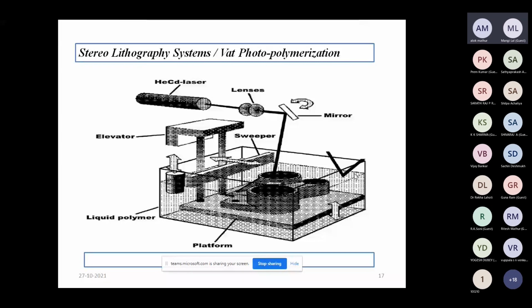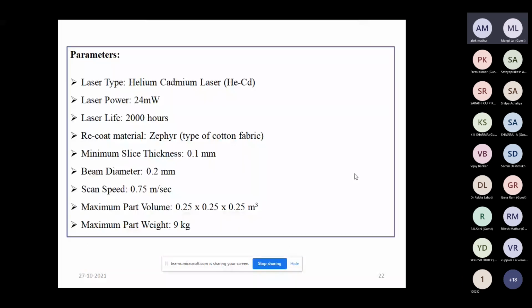Okay, so this recoater material, and then minimum slice thickness, then beam diameter, scan speed, maximum part volume, and maximum part weight. So these are some of the process parameters.